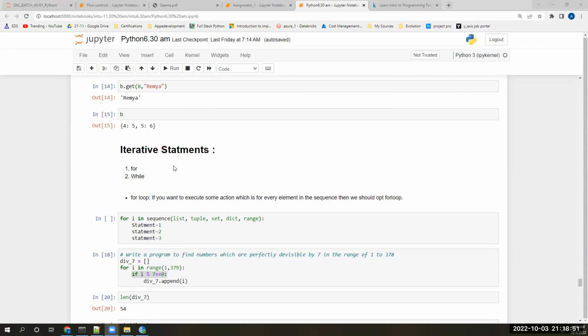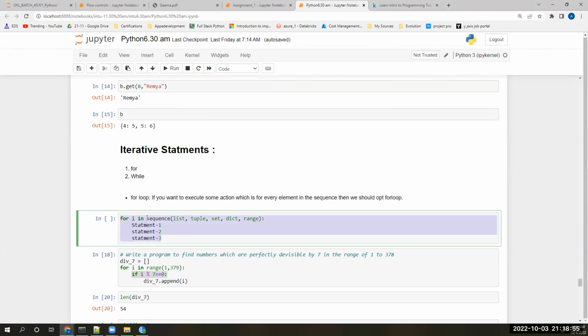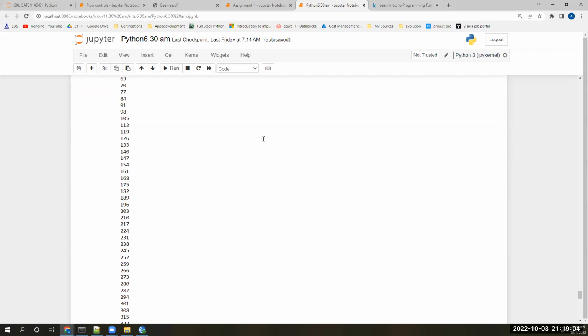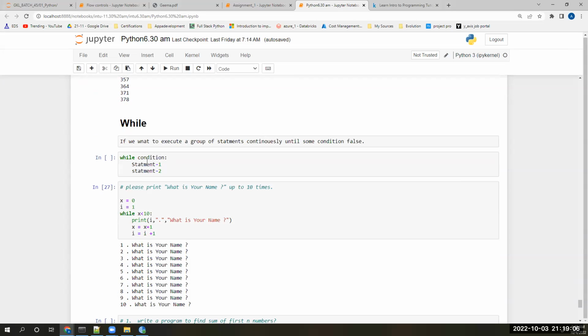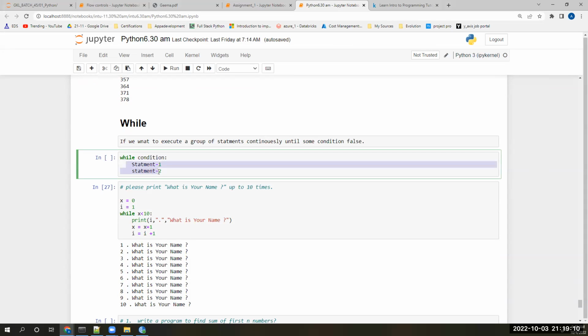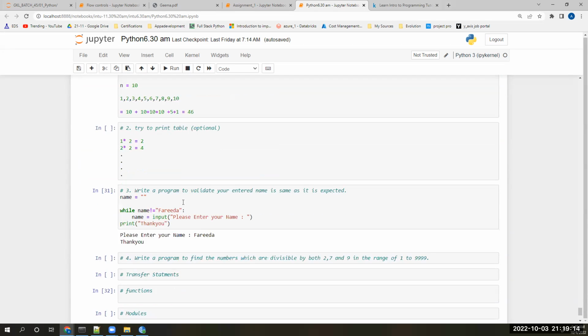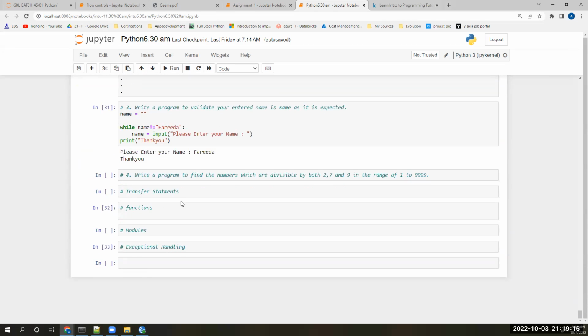Okay, this is the syntax for for: for in sequence, whatever the sequence may be, list or tuple or set or dictionary or range. While and condition, these are the statements. Anyone tried the program? Yes, sir.